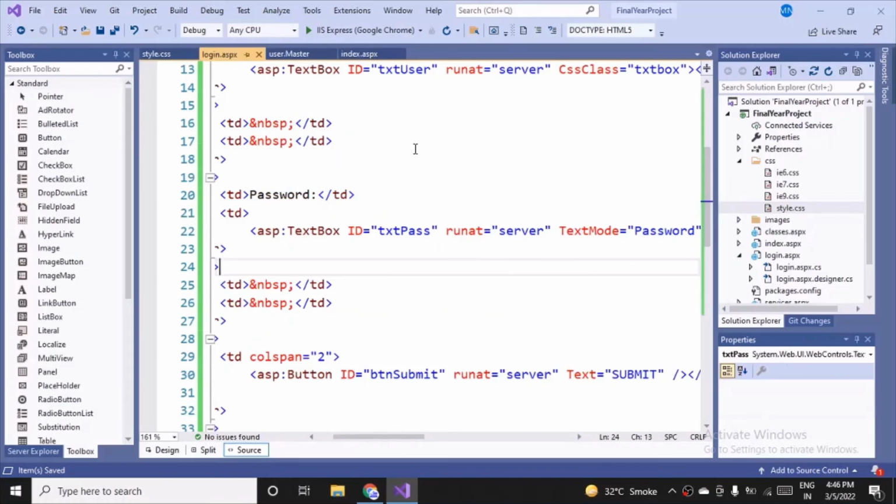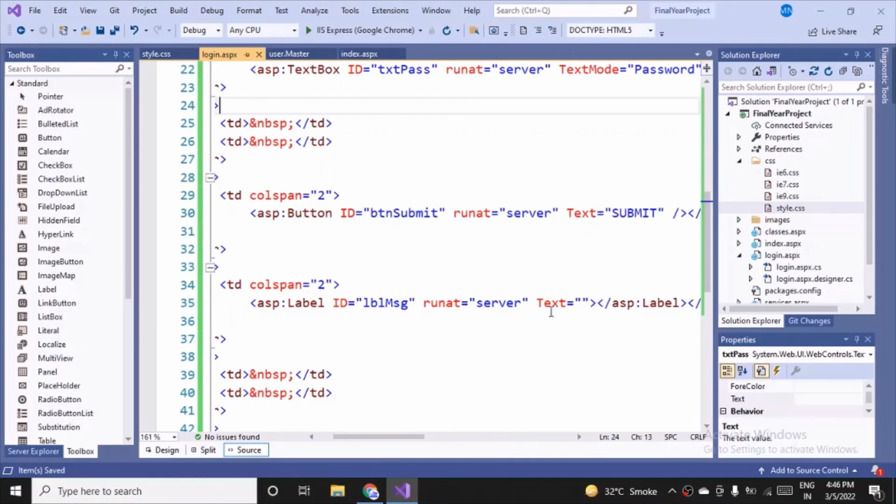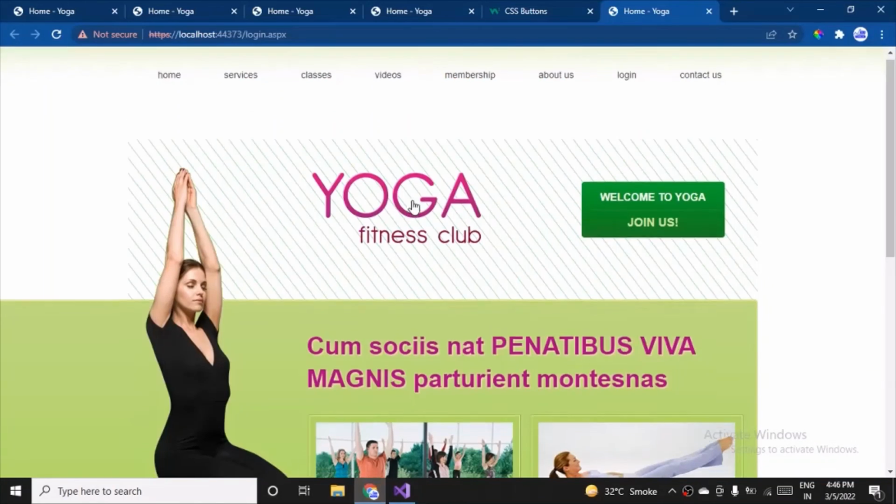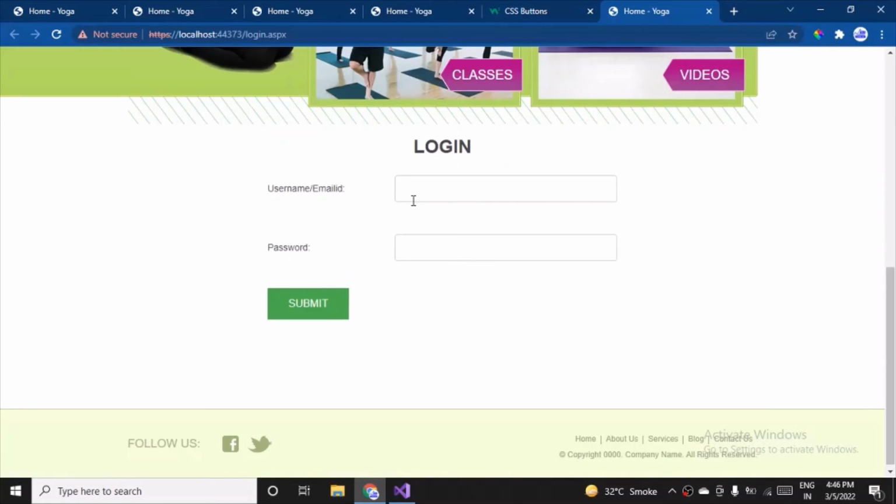Go to the login page, go to the button. Where is button? Yeah, here it is. And I will mention the same property, CssClass equal to, in double quotes, the name of the class, which was button. Save it, right click, view in browser. So now you all can see this is how the login page gets designed. Similarly, in the next part, I'll be designing the sign up page.